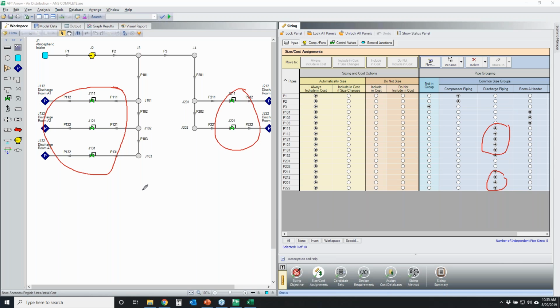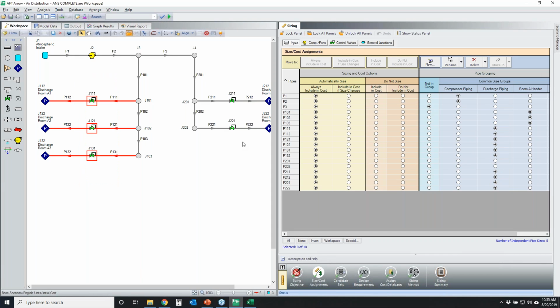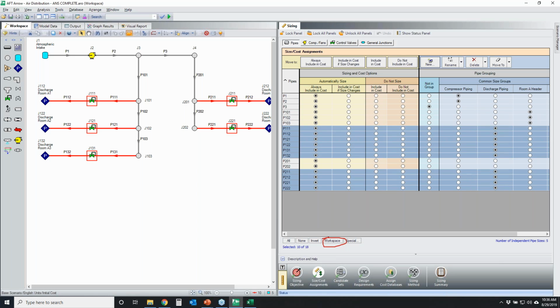And again, that's for simplification purposes. That way, rather than the purchaser having to go through and get a whole bunch of different sizes, it'll keep them the same. So what we would do here is very easily on your workspace, you would select them on the workspace first, just like that. And then after you've selected them, click on this button here for Workspace. When you click on Workspace, that will select the rows in the table here. The next step would be to click on this button.